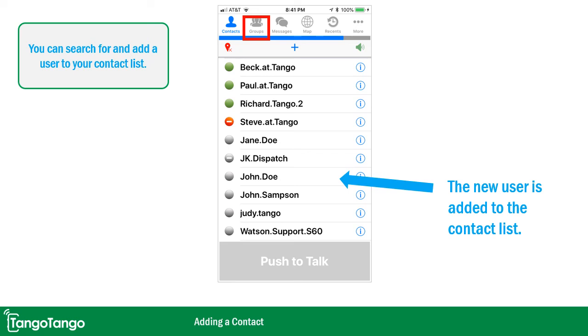So that's it. That's the real simple way to manage contacts and how to use the contact list in Tango Tango.